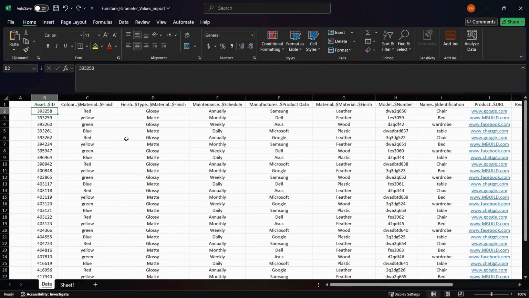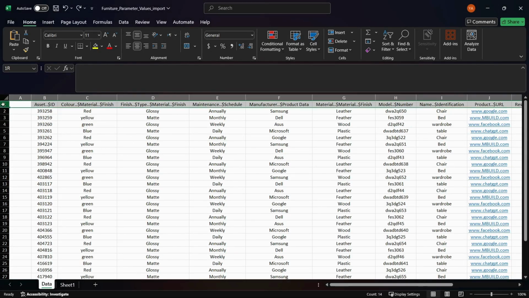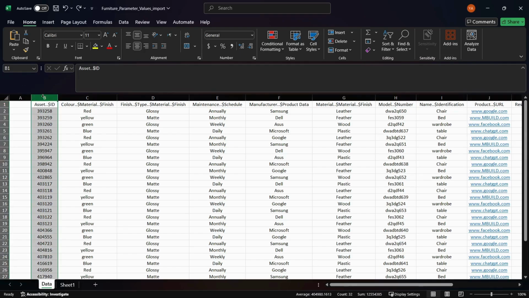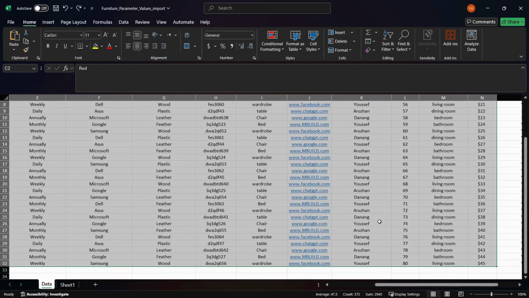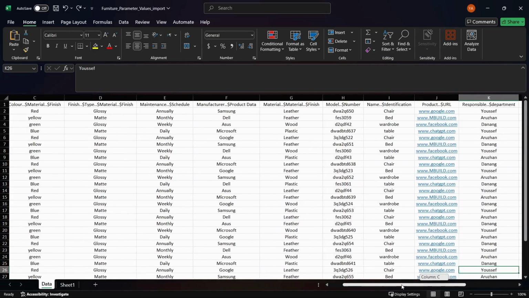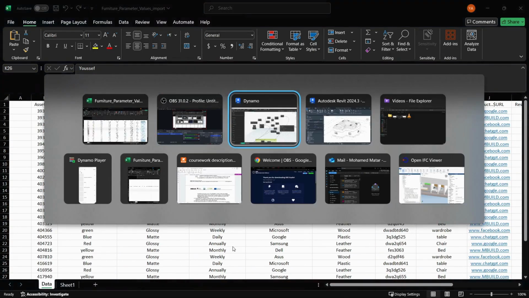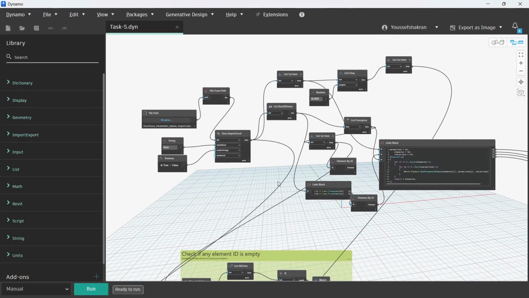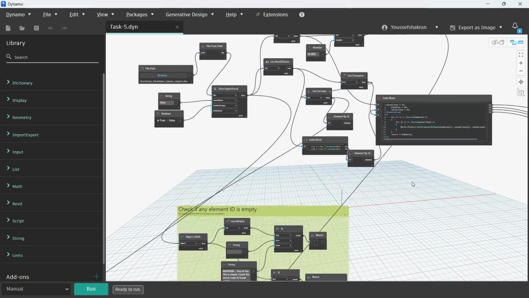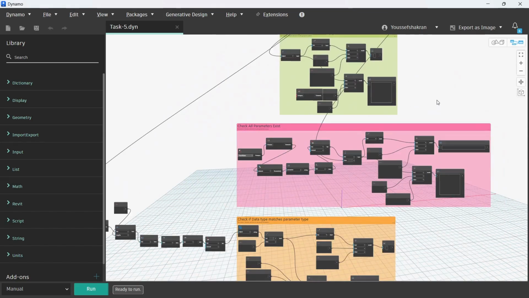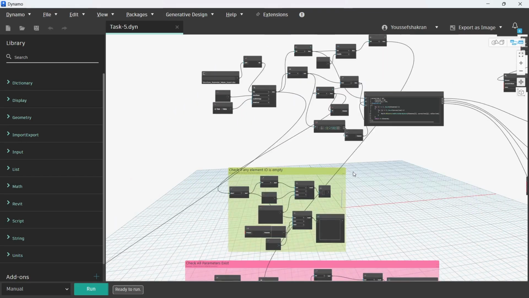This part of the video is going to be about task 5. Regarding task 5, this is the Excel sheet. In here we have all the parameters, and in here we have the IDs for all the furniture. And for this part, this is all the dummy data that we've provided. We'll go very quickly through the Dynamo. For the Dynamo, it's 3 parts. There's this part that is for the importing of all the data to the Revit, and here we have 3 different checks to check over the data.